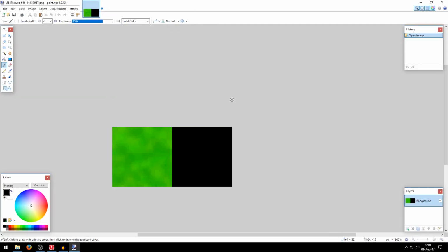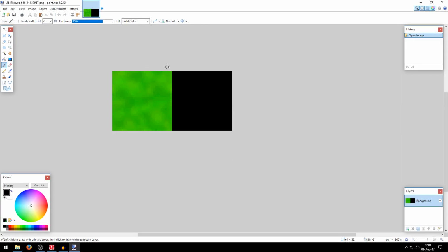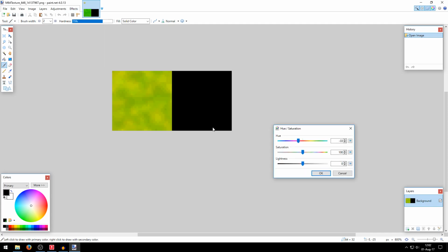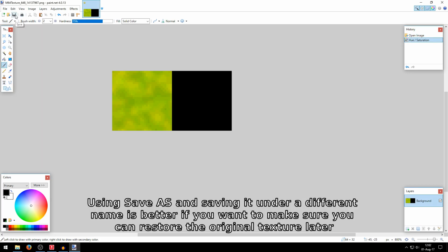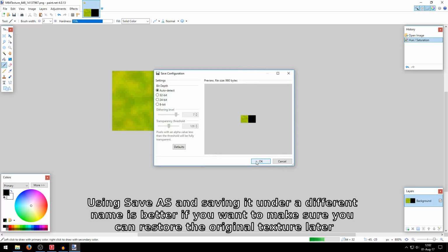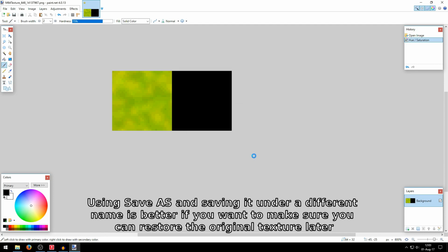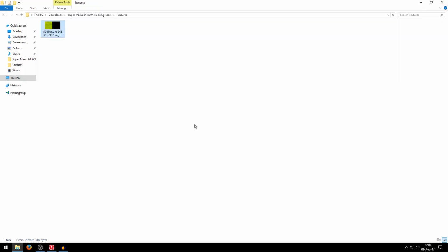Let's just zoom this a little bit in. We'll get a little bit blurry, but doesn't really matter. And let's just transform it a little bit into a different color. Let's just say it was a really hot summer and the grass kind of died a little bit. So let's just make it a little bit more yellow and then just hit save. Save it under the same name. And then just close that out.